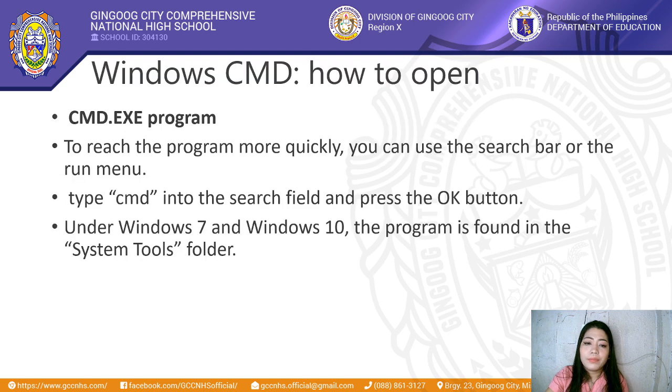Okay, so how do you open Windows CMD or how to access command prompt? The normal method of accessing command prompt is via the shortcut located in the start menu or on the app screen, depending on your version of Windows.